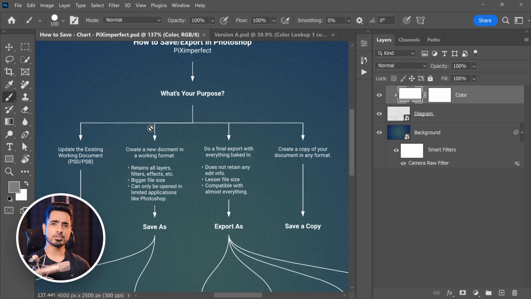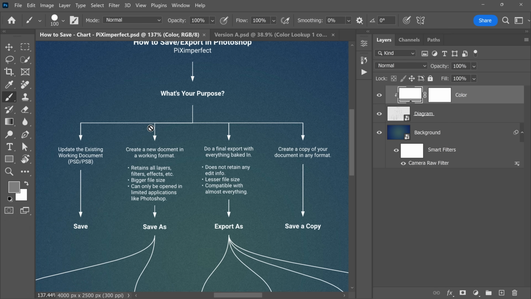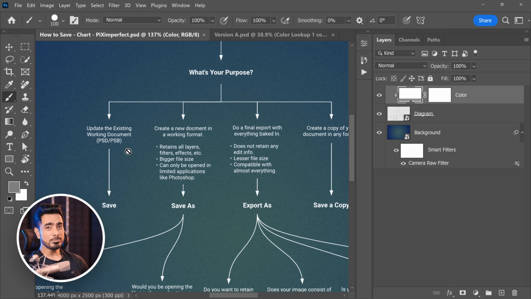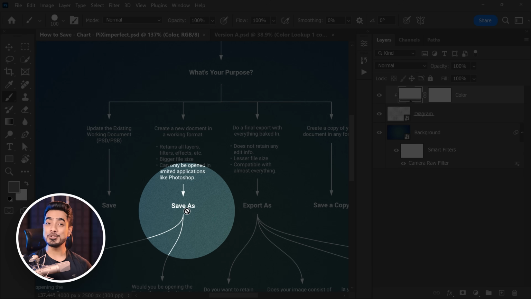You need to ask yourself, what is your purpose? If you just want to update the existing document that you're working on, go to Save. If the document is new and there's not a file that is already created, if you click on File Save, it will automatically take you to Save As.